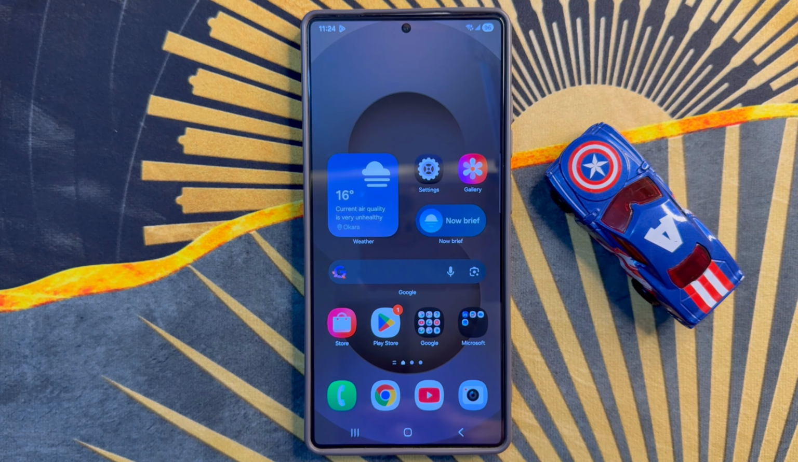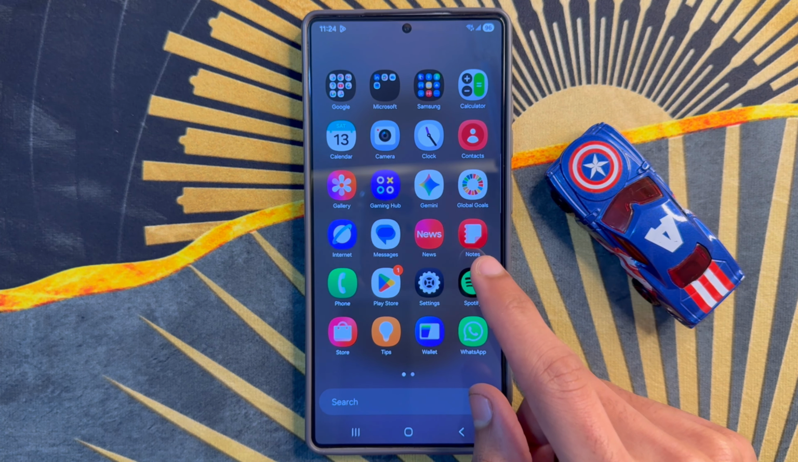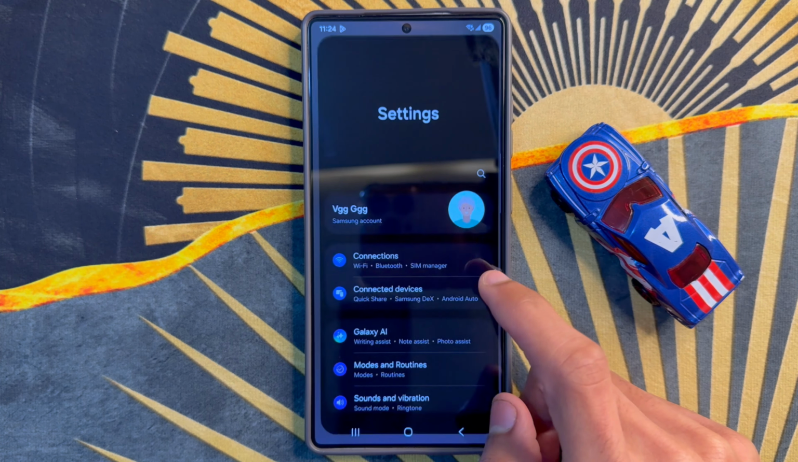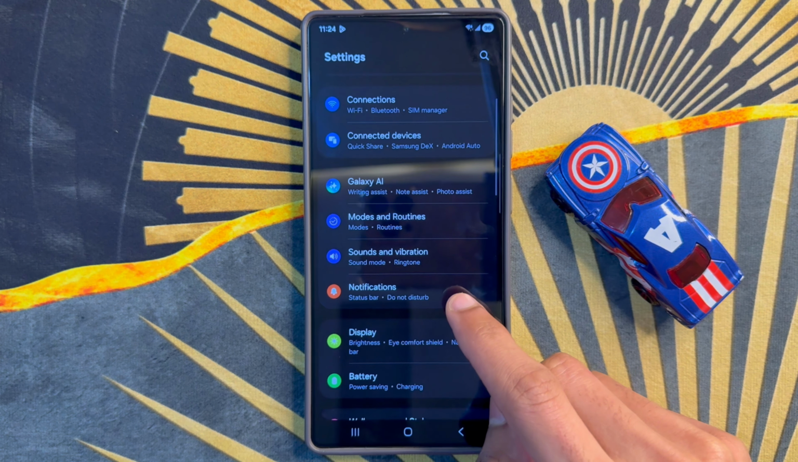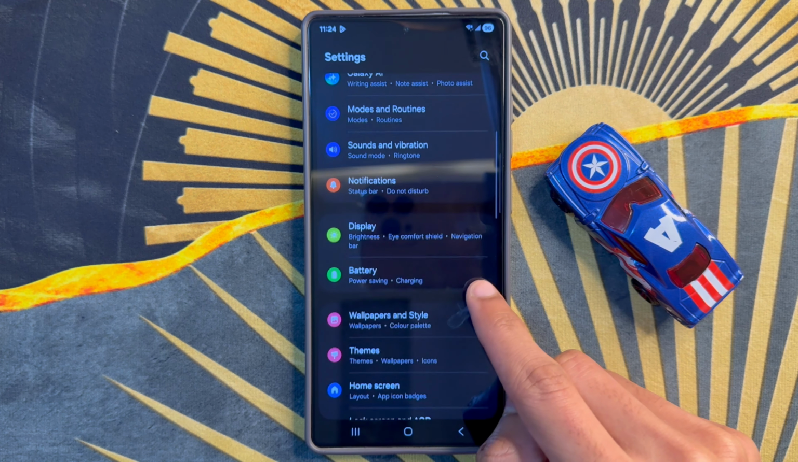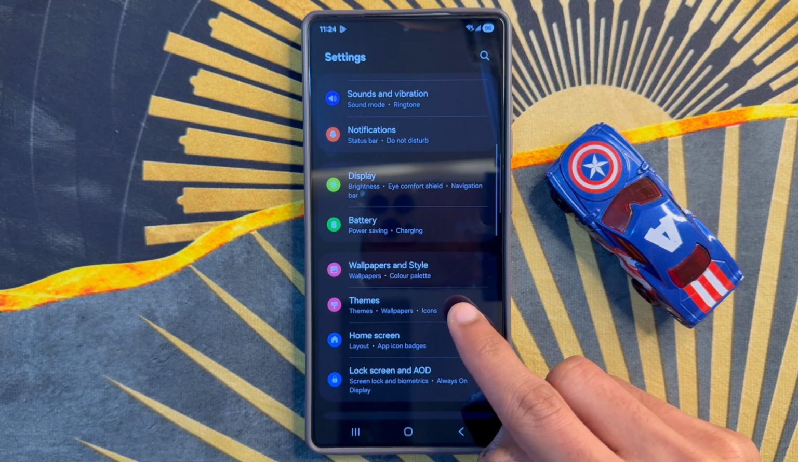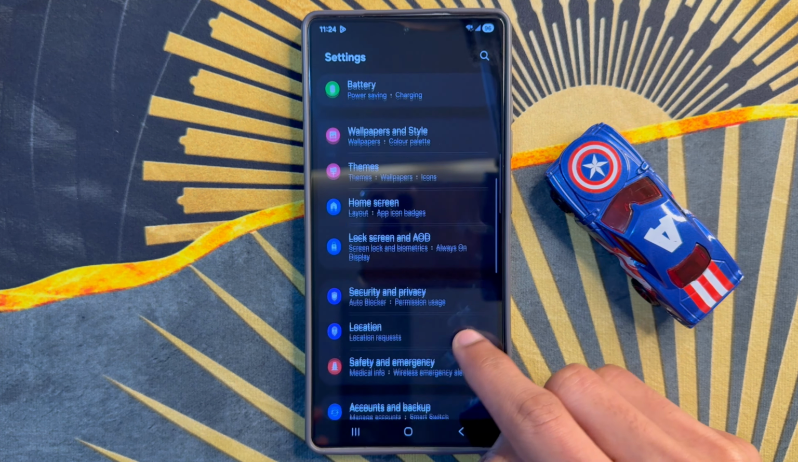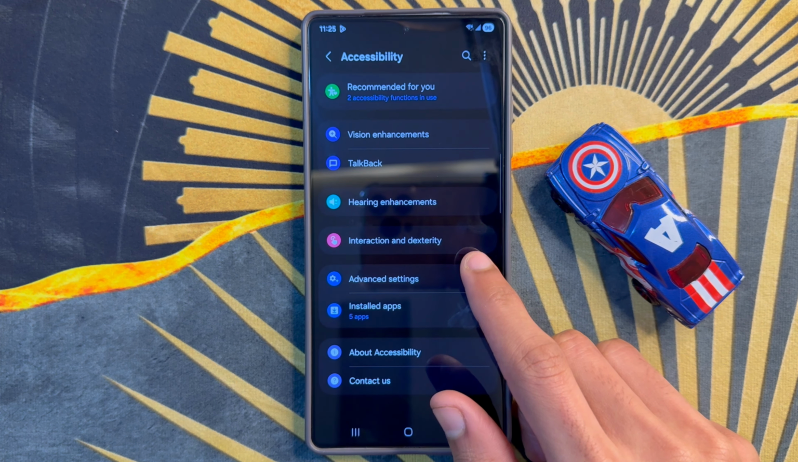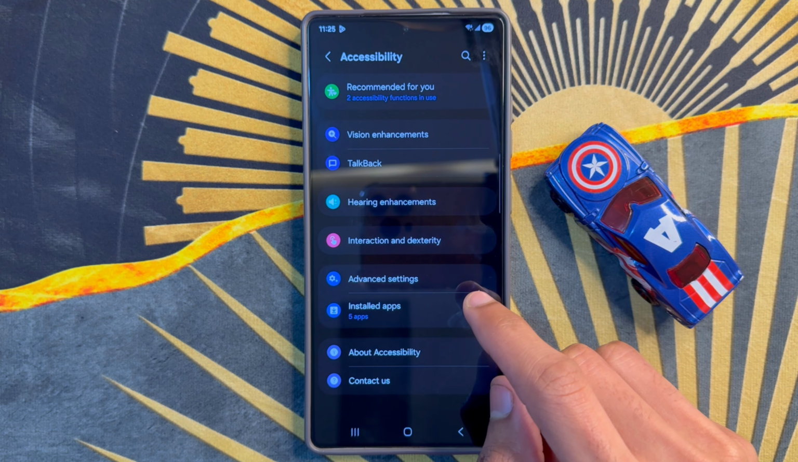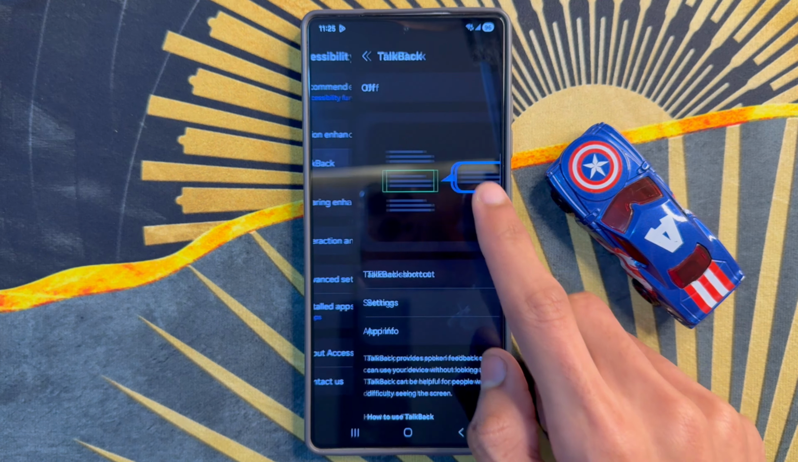First of all, go to app library. Now here, click on settings app. Now in settings, scroll down and click on accessibility. So you will see accessibility is here. Click on accessibility. Now here, click on TalkBack.